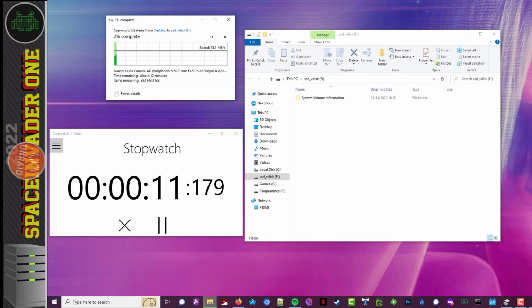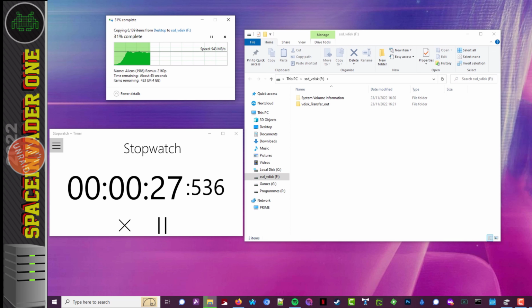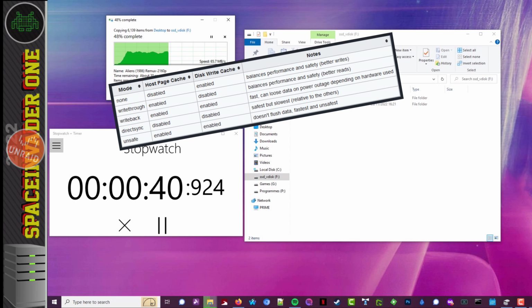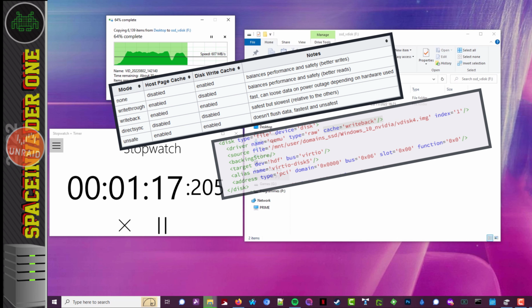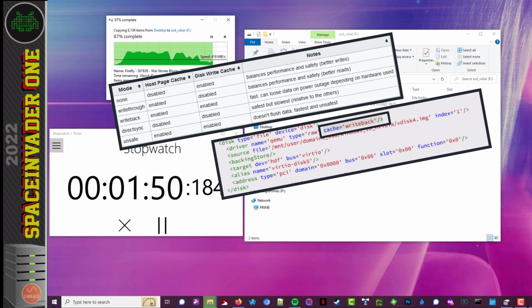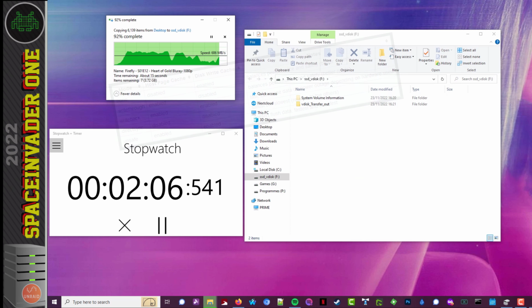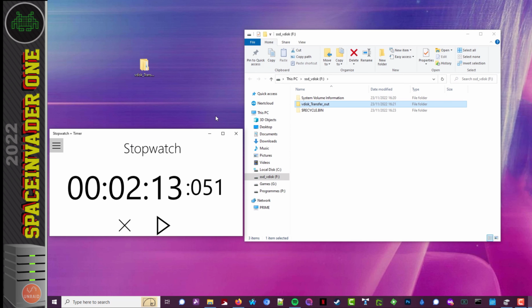Now we can see here the speed is kind of fluctuating, and then it suddenly comes to a dead stop and continues again. This is because of the vdisk cache mode. By default it's set to write back, which is using both host page cache and disk cache, hence why we're seeing these ups and downs. Okay, so we can see that's pretty fast. It's finished in 2 minutes 13 seconds.